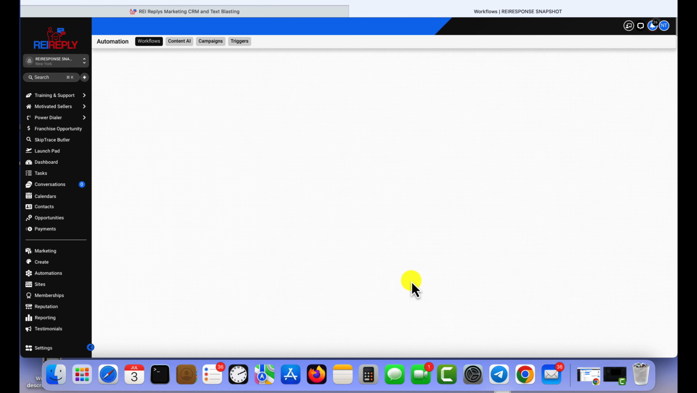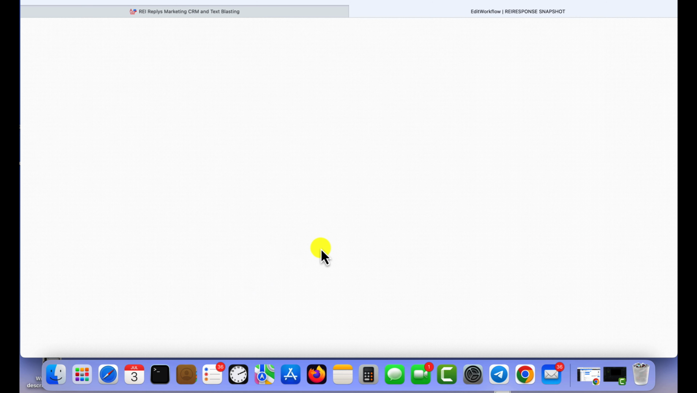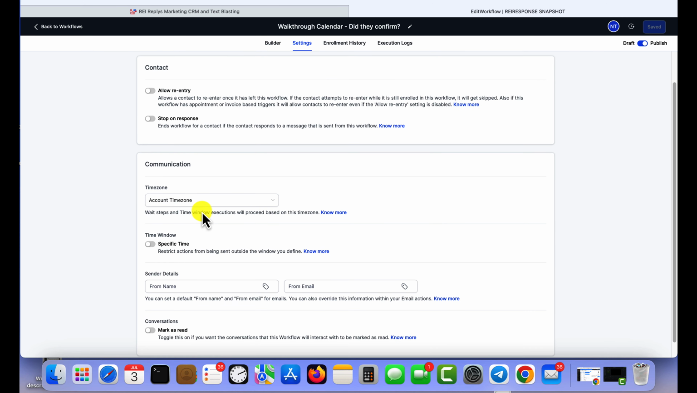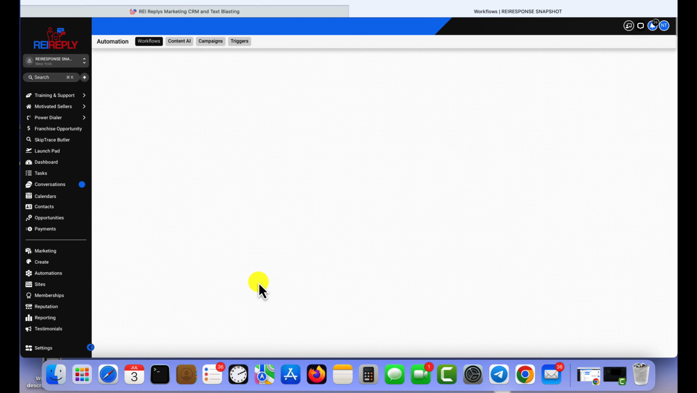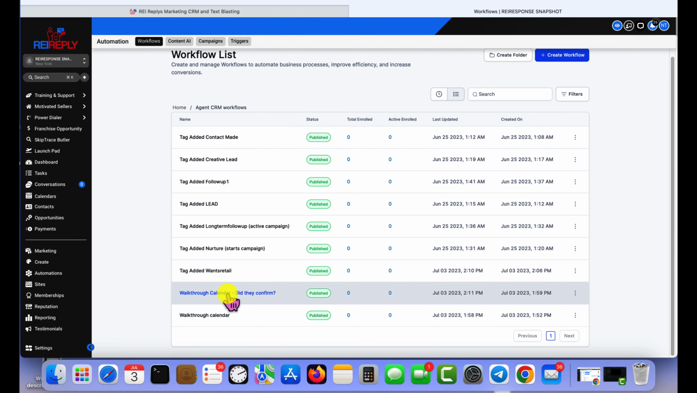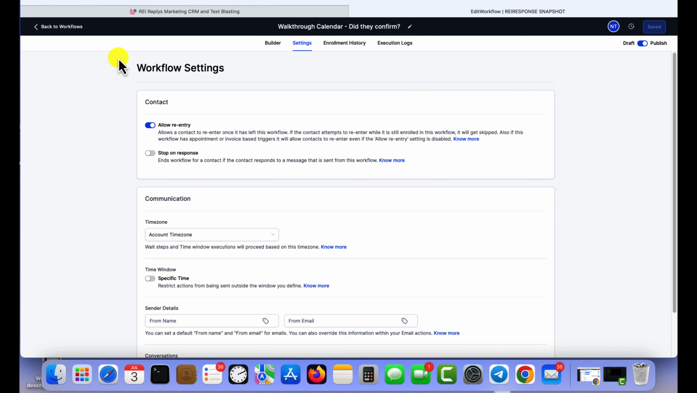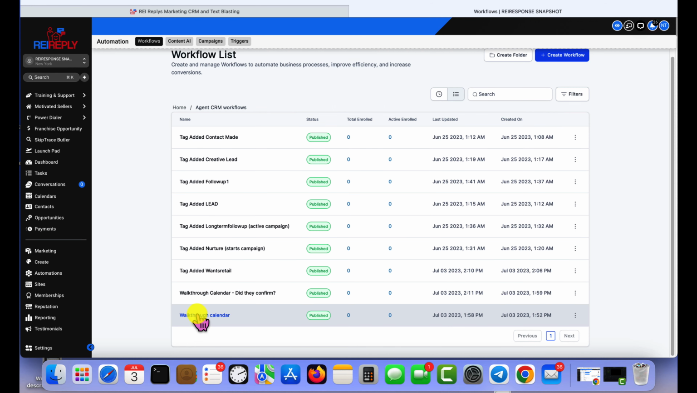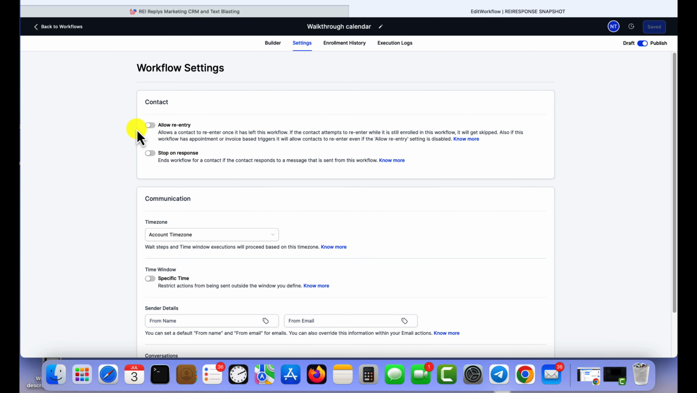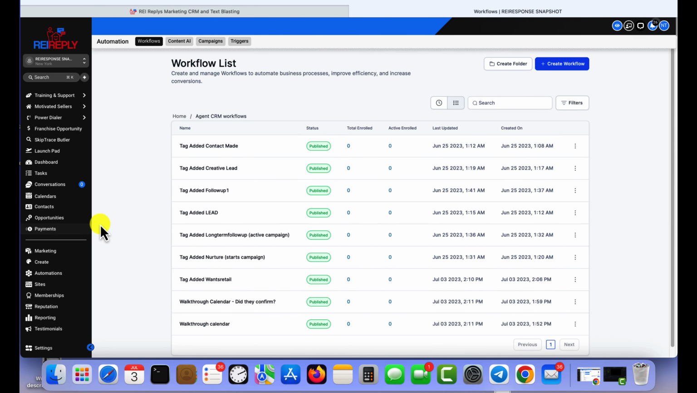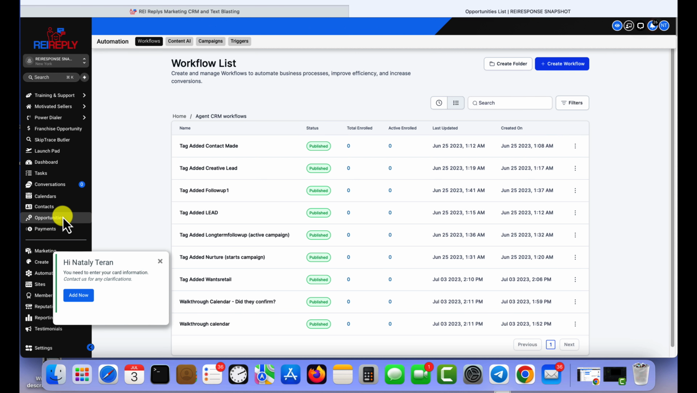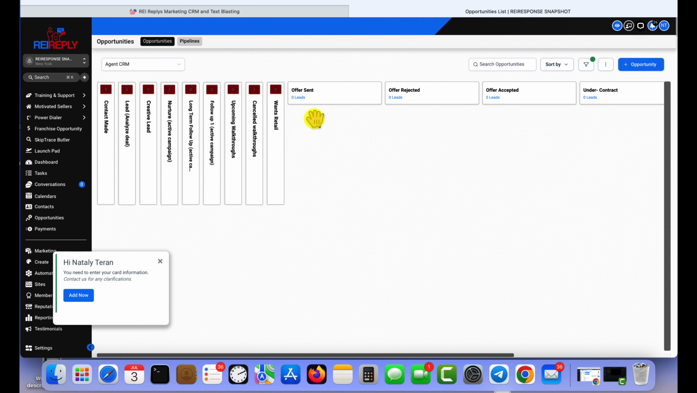And we'll go back. One quick thing for the walkthrough calendar, we also want to allow re-entry. Same thing for the walkthrough calendar. Did they confirm? We want to allow re-entry, just like that. Amazing. So now the next step, we've pretty much gone ahead and we did the wants retail.